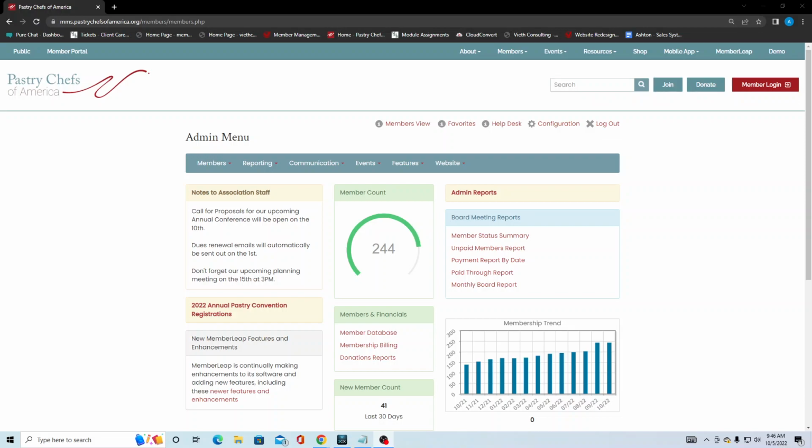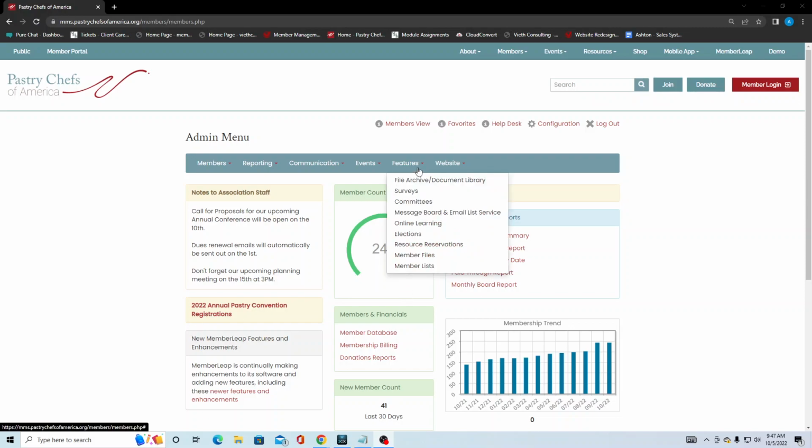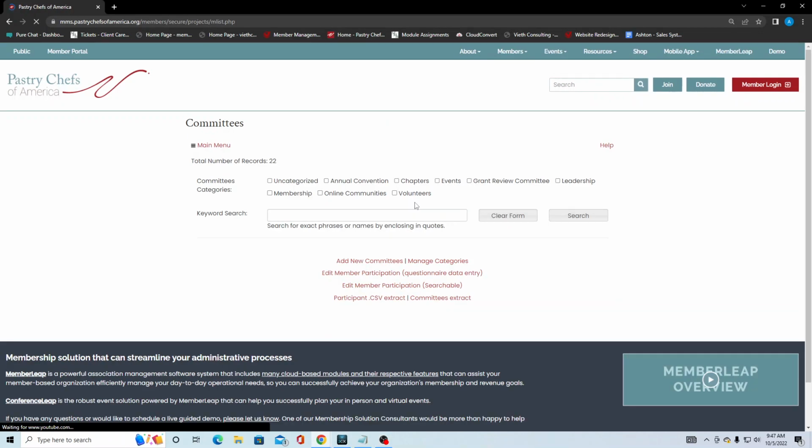Hi, my name is Ashton Richards, and today I want to go over a little bit more about the Committees module. So to find the Committees module on the admin menu, you're going to go to Features and Committees.